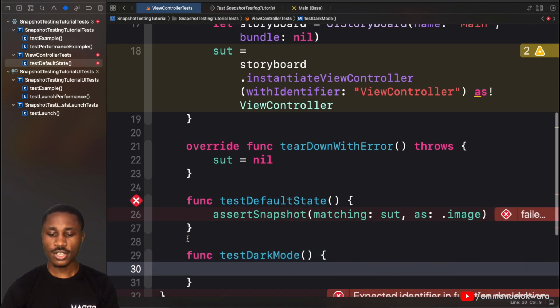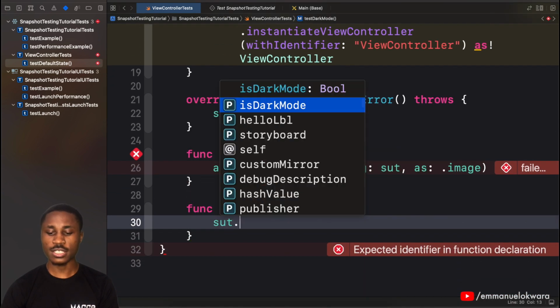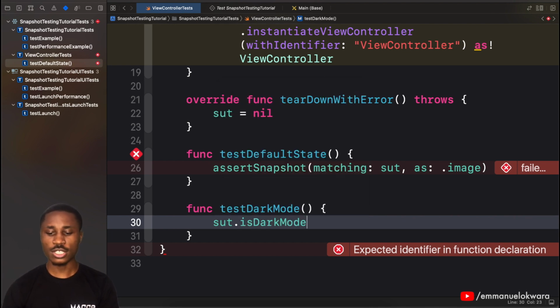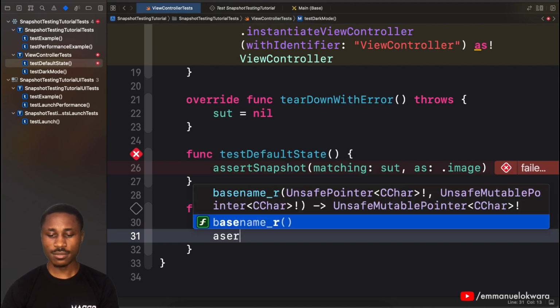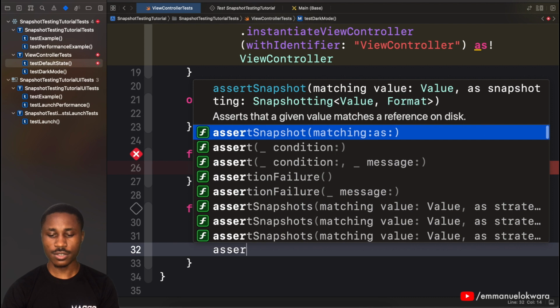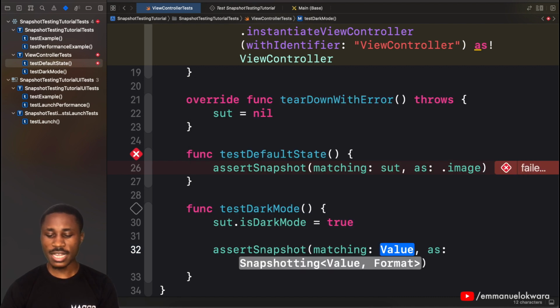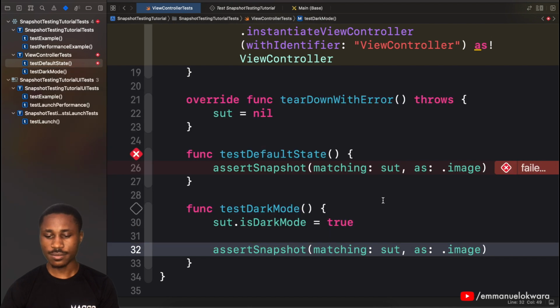Okay. So how do we test dark mode? First, we're going to need to trigger our app to go into the dark mode design. And how do we do that? We just simply say sut.isDarkMode. This isDarkMode is the property that's in our ViewController. So we just go ahead and set this to be true. And now that that is done, we can just go ahead and insert the snapshot. Snapshot. So we're going to be matching sut, okay? Then we're going to be matching as an image as well, all right?